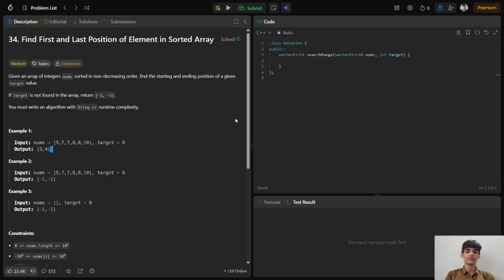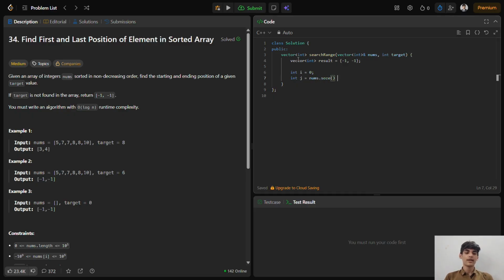Let me show the code. We start inside our function searchRange. The first thing we do is declare the vector called result, initialized to -1 and -1. This acts as our default answer if the target is never found. Now let's find the first position of our target. We set up our two binary search pointers: i at the very beginning of the array and j at the end of the array.